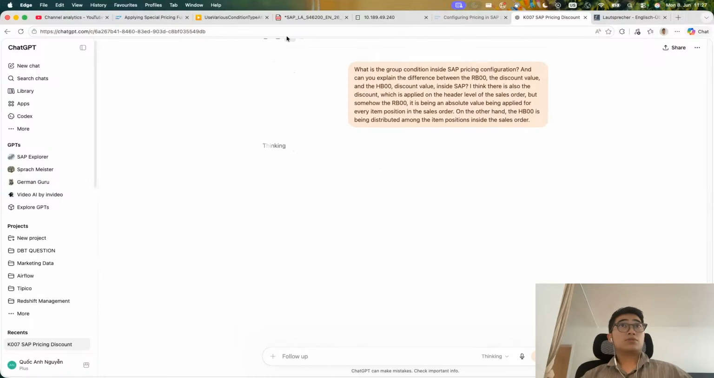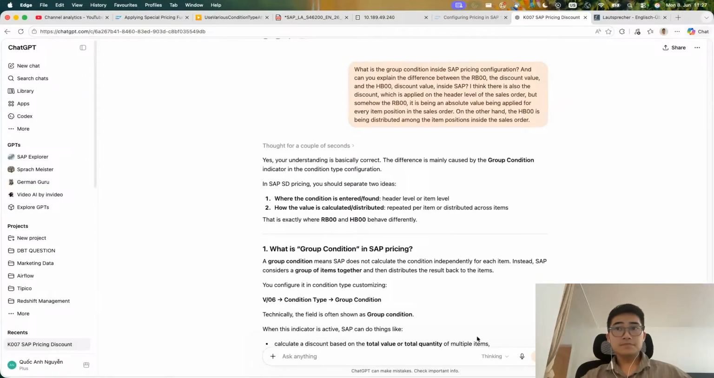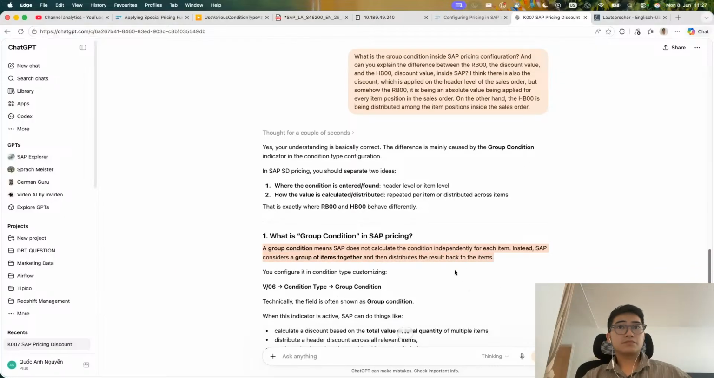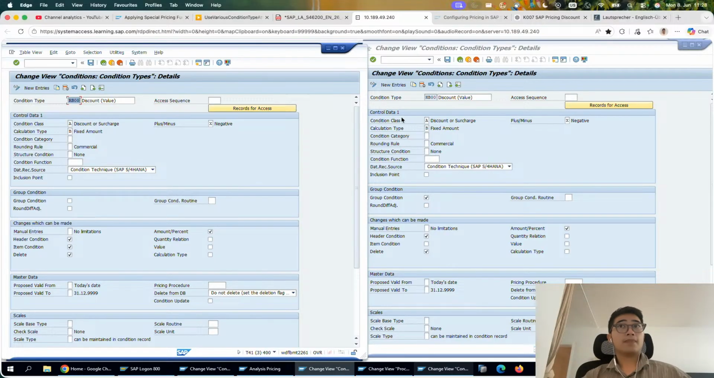Yeah, I think I need to resort to my friend to explain this to me. Let's see why they answered so fast. Yeah, group condition means that SAP does not calculate the condition independently for each item. Instead, it considers a group of items together and then distributes the result back to the items. Yeah, we found it in the condition type group condition, as you can see here. The difference between RB00 and HB00 is that we have this particular group condition.